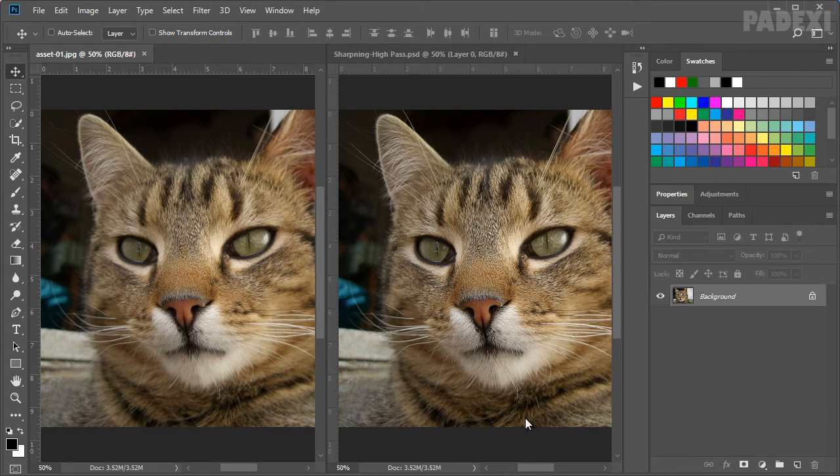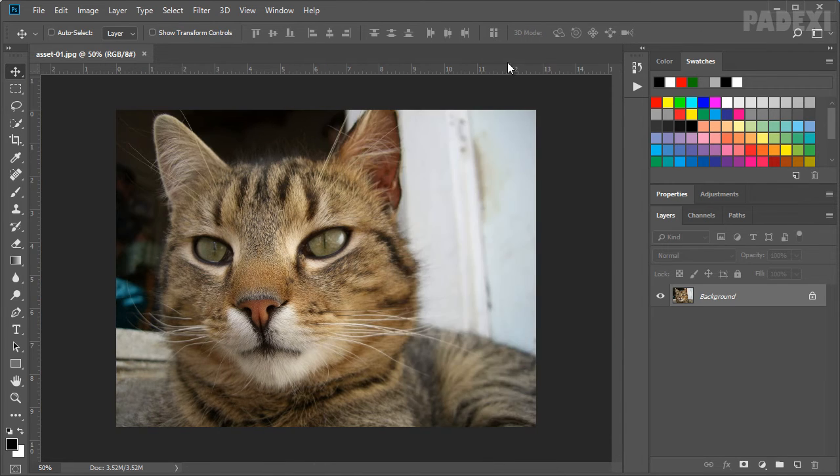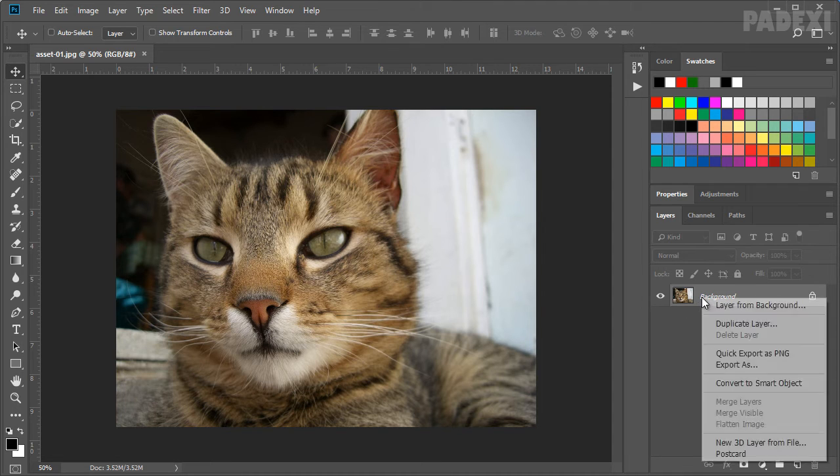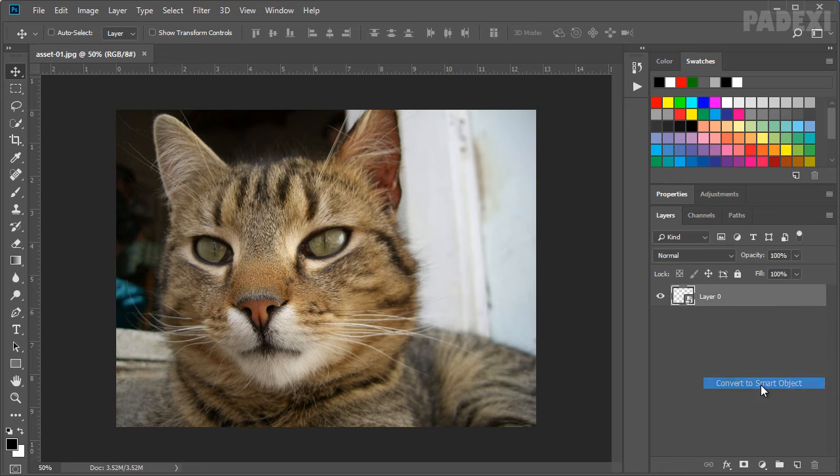So here we have a footage called asset-01.jpg, and on the right side we have the sharpened image. This filter is straightforward. It has only one setting called radius. First we need to convert it to a smart object, because later on we want to blend the effect with the original layer. So right mouse click here in the layers panel and choose Convert to Smart Object.